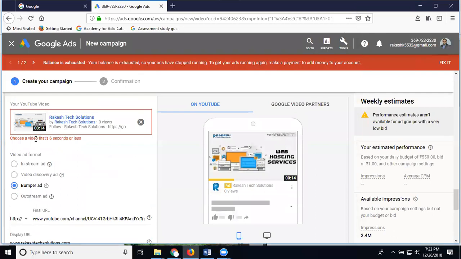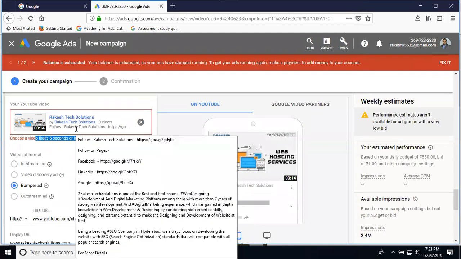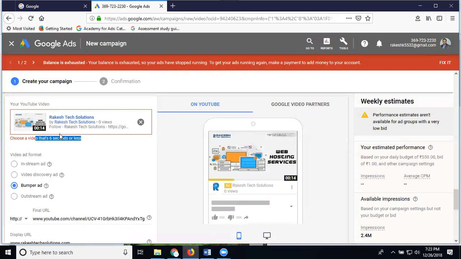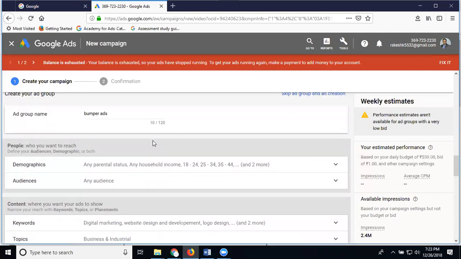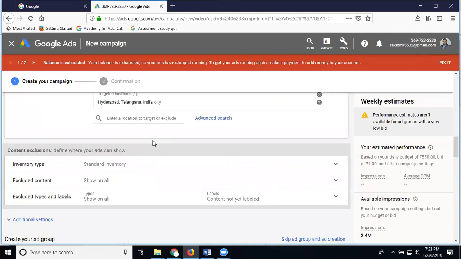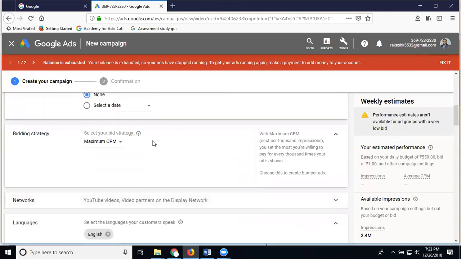For showing here, how many seconds are supported? 6 seconds. So if you're creating an ad, only 6 seconds will be supported. But how many seconds is it showing? Showing 15 seconds. So the bumper ad will be how much? 15 seconds. So simply change it here. That will be one option. Just go to your header. Change it to maximum CPV.